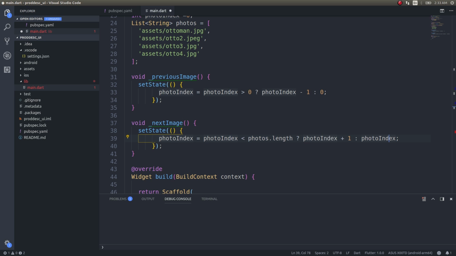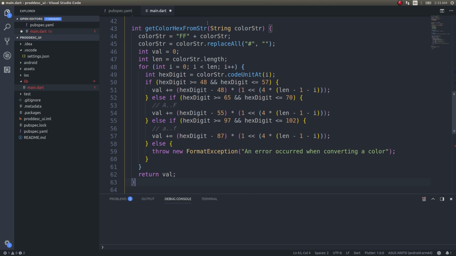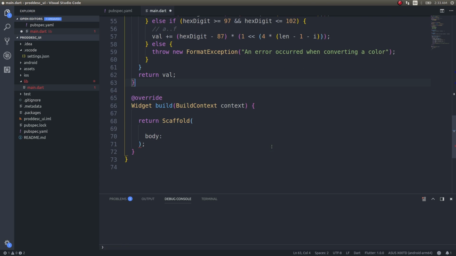And then, for getting our color, if you had seen my other two videos in this series, you would notice that I have a function to get the color from any string. So I'll have that function here as well. The next thing I'll do is start with the actual carousel. Okay, body, I'll do a list view.